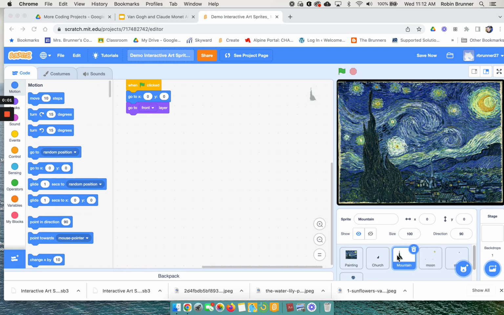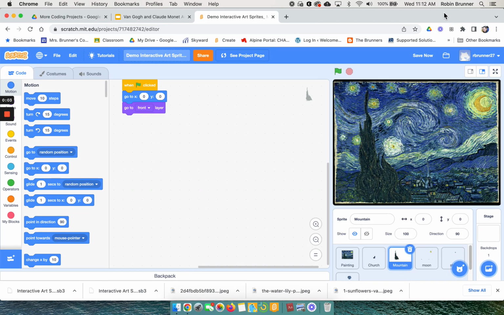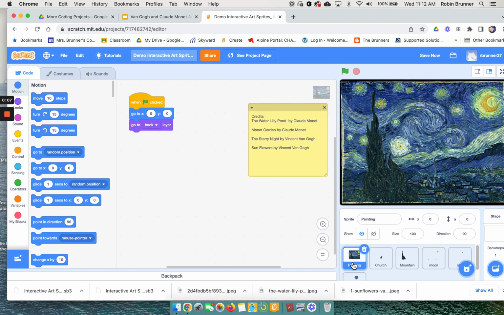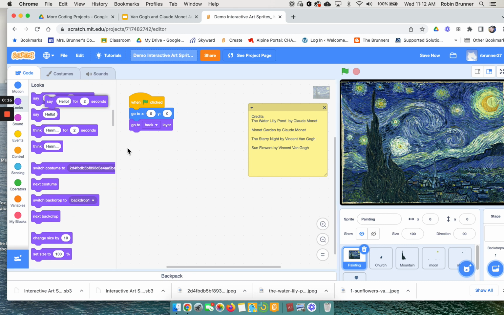Hello boys and girls, we're now going to make our painting interactive. So on our first painting, we're going to have it after the flag is clicked to give some instructions. So you're going to come over here and you're going to say, click around to find the hidden parts. So now we know that we said to click.